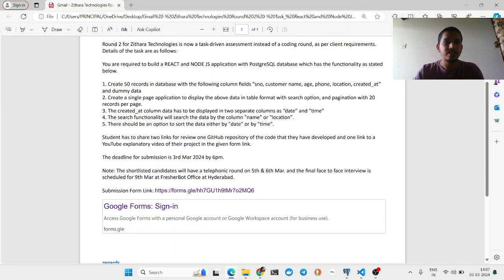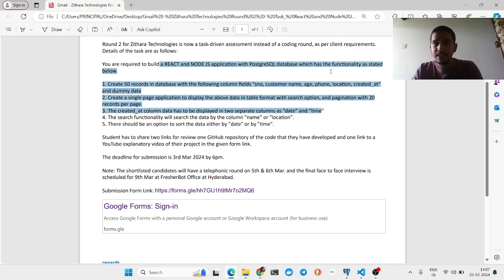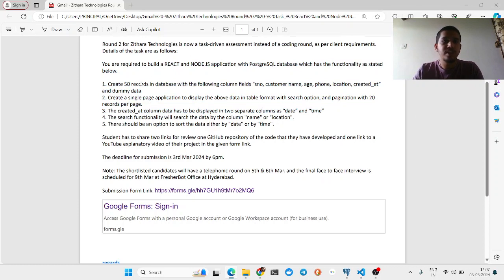Here, they asked us to create a web page, a single page web application, by using React and Node.js with a PostgreSQL database. And here, what we're exactly doing is that we will use React for the front end and Node.js for the back end development. The PostgreSQL database should be connected to the Node.js application.